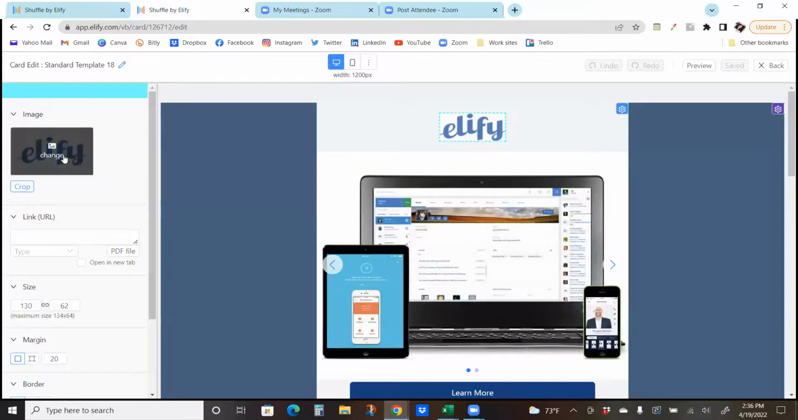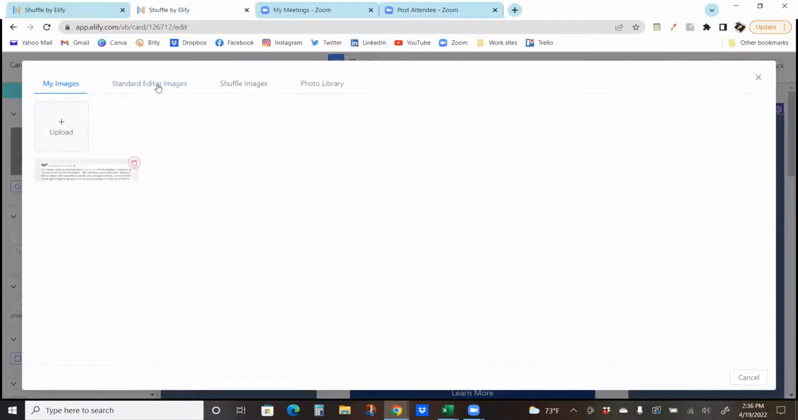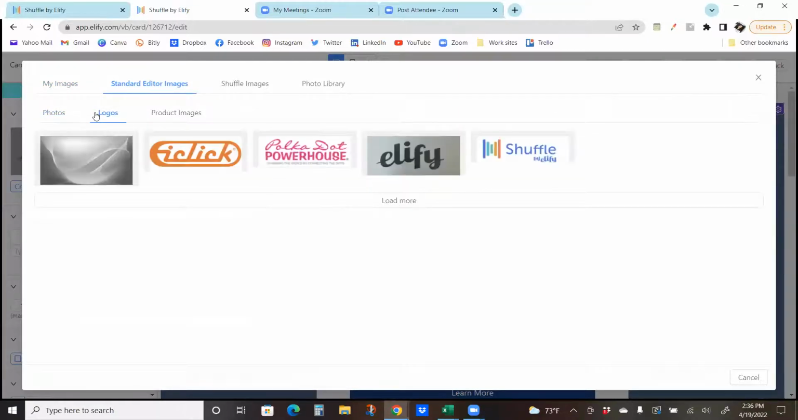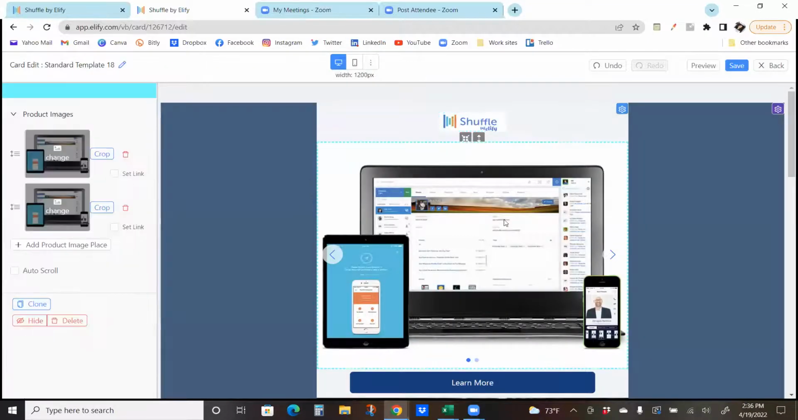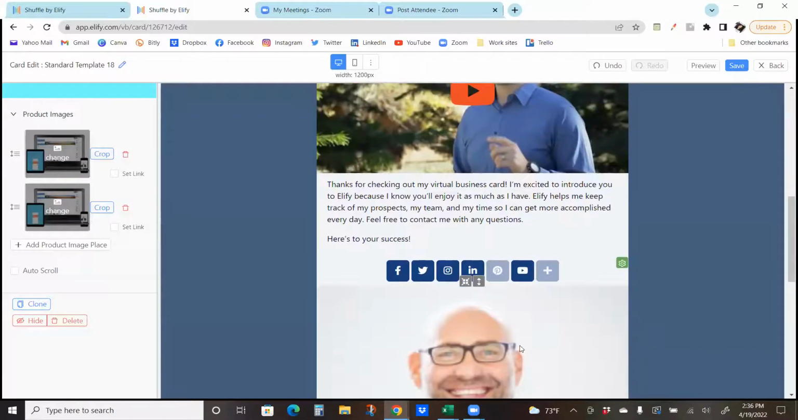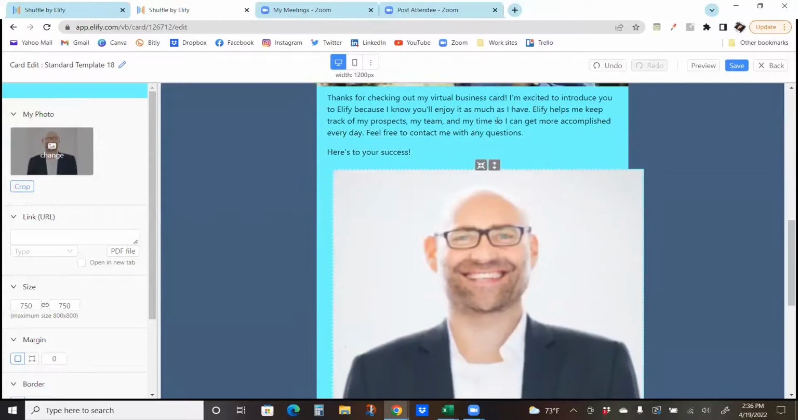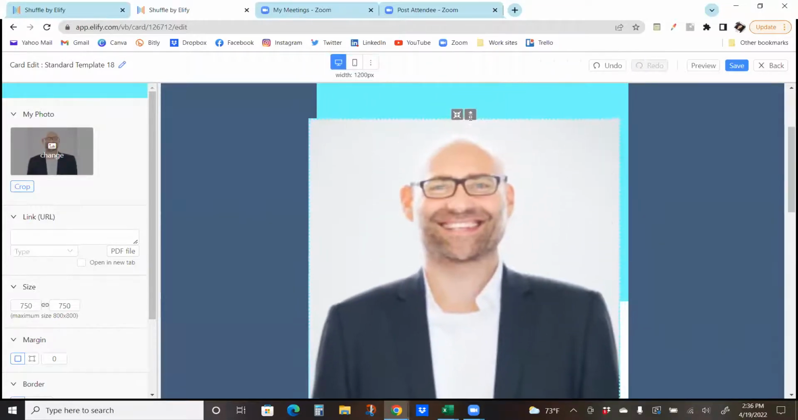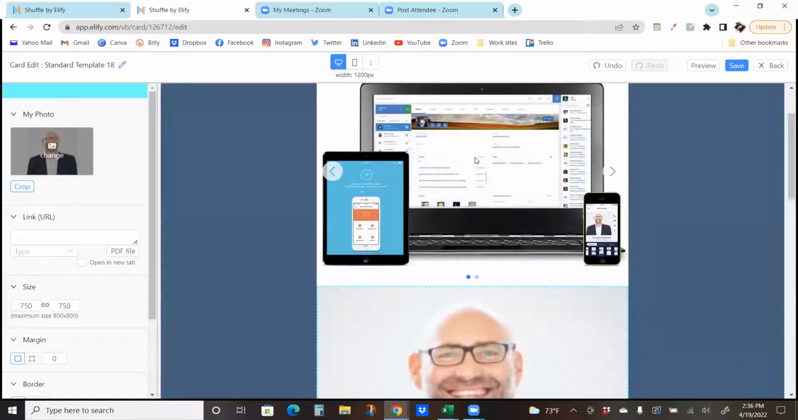So this could be whatever. This could be her logo. Let's see whose logos I have in here. Oh, this is Douglas. Let's see whose logos Douglas has. We'll say that this is going to be a Shuffle event. I'm going to make this very simple. We'll grab the photo from the bottom. Put that up here.